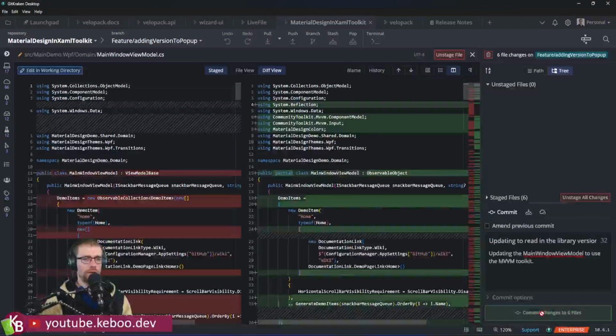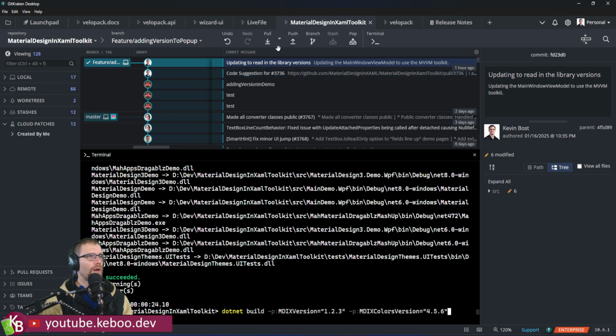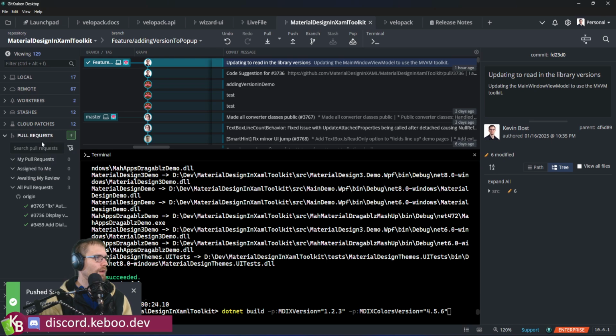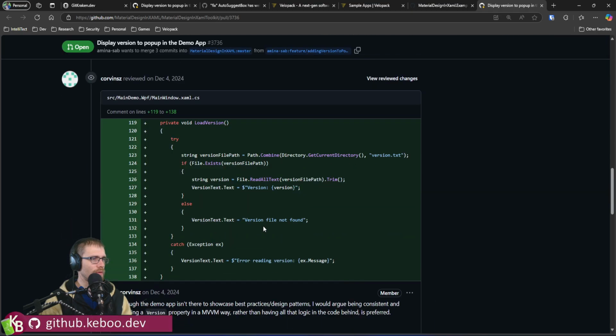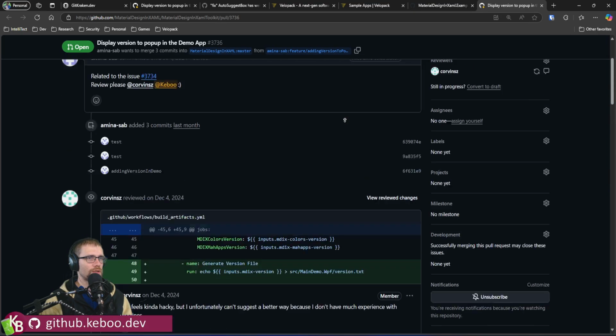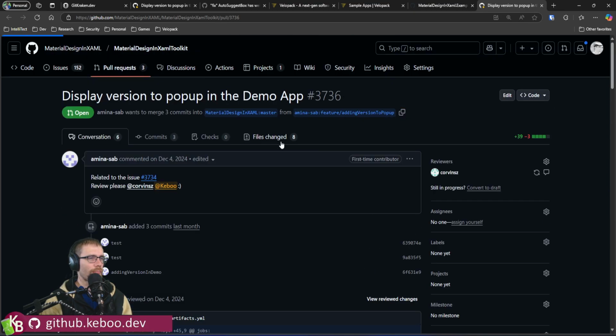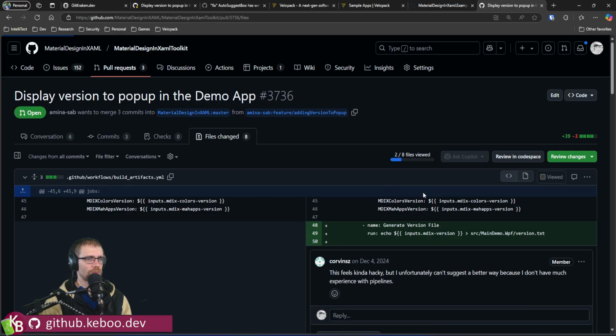Stage all. Submit. Push. Submit. And then we look at the pull request. View on GitHub. Because I just would like to go through. I think at this point I can just slap an approve on it because we just wrote it.